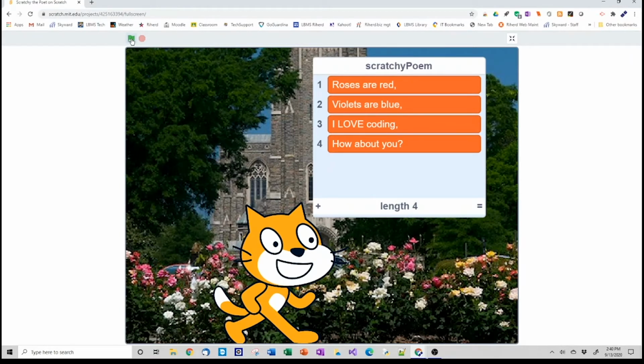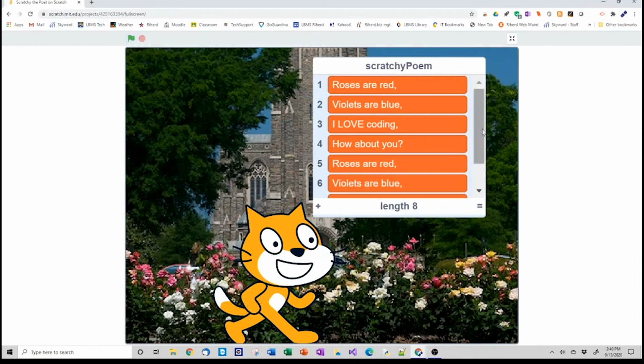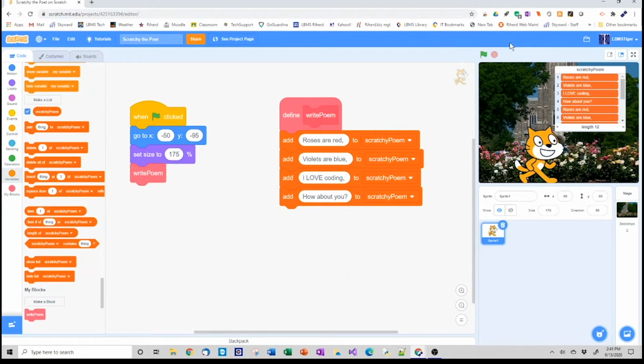So when you hit the flag, oh my, there's more of them. Now it's longer. Uh-oh, this thing's getting longer by the minute. Something must not be right here. So every time we do this, it adds to it. And every time we hit run, it's going to add to it. We're up to 12 lines now. We really don't want 12 lines.